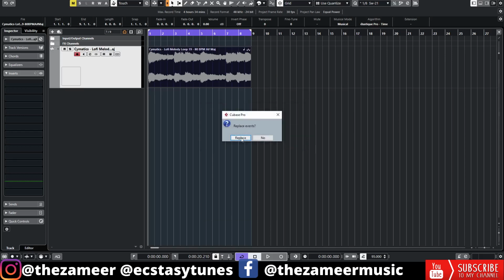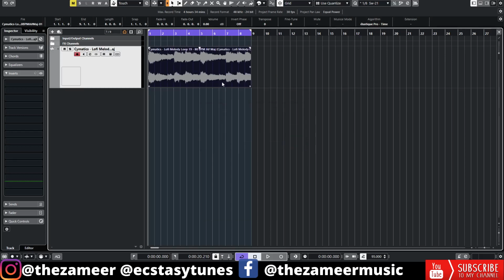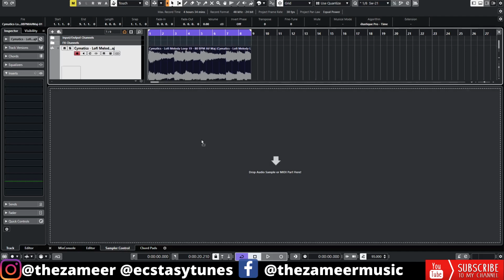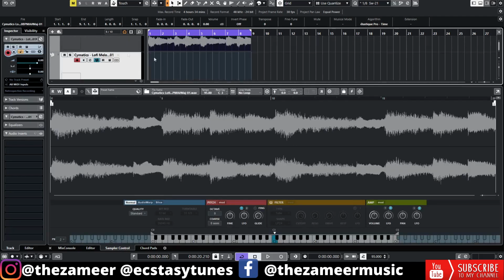The reason why we need to bounce this is because we just time stretched. If you didn't time stretch this audio, when I import it to the sampler track, it will not sync perfectly to the current tempo, which is 95. So we don't want that. I'm going to go to the lower zone, go to sampler control and drag this down. Now I have created a new sampler track with this sample.